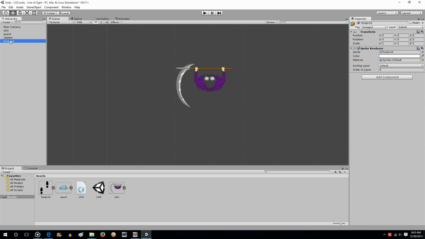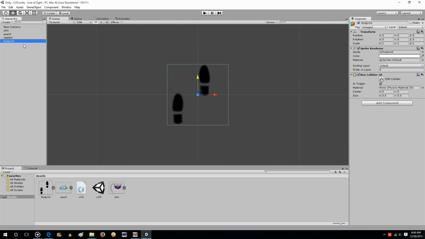So for the footprints, we're going to add a collider, and it will be a trigger, because we don't want people to trip over it. It should not be solid because it can be passed over since it's just a footprint. So we're going to add a box collider, and it's a trigger. Just double click on that so it zooms to it. Alright, so that should be good. Let's tweak it a little bit.